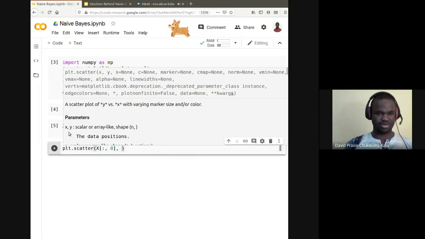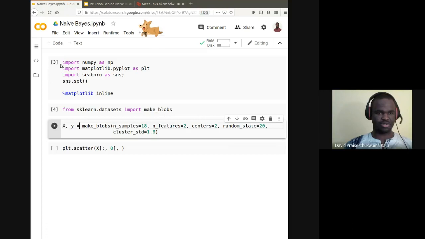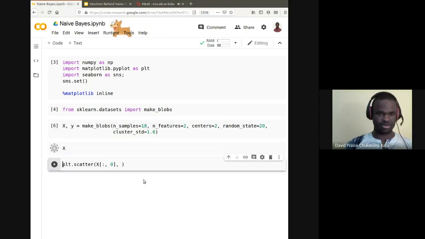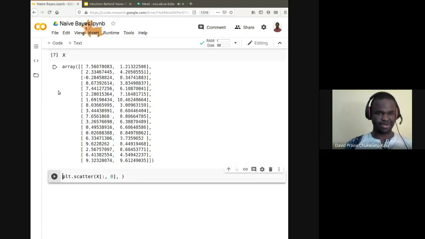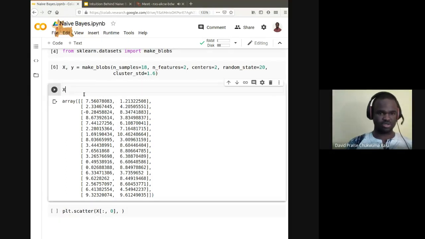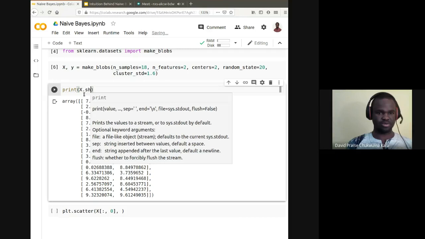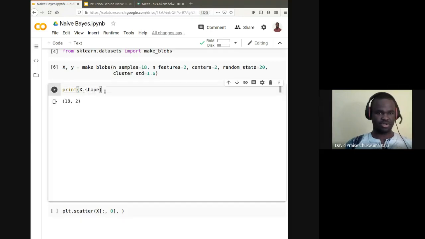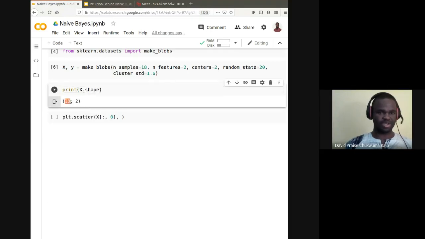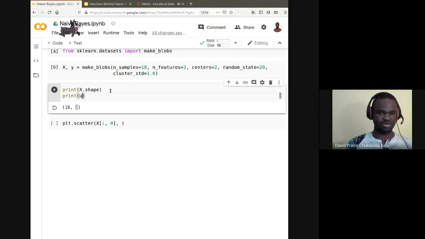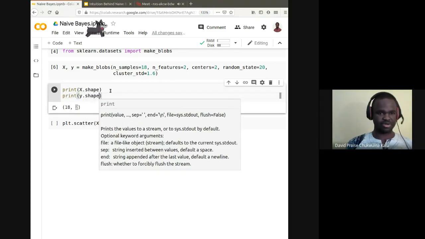Basically, okay, just to print this out. Yeah, you can see that over there. And once you make anything, it's also a good idea to always check the shape, so you know what you're working with. Okay, so we have 18 samples and two features over here. And we could also do the same thing for y.shape.